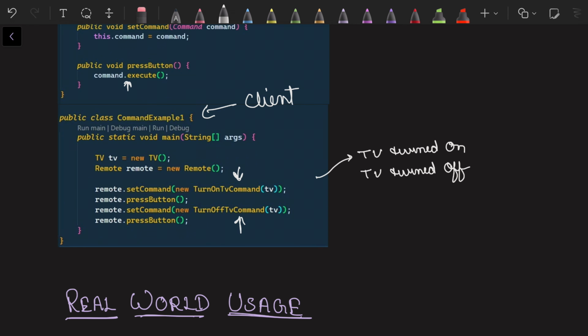I'll quickly show you the code flow because I have 3 other examples which I also have to explain, otherwise this video will be very long. So we have created a TV, and we have created a remote class. Inside this remote, we are setting the command, and we are passing this action as a command. Instead of doing TV.turnOn, we have converted this into an object, new TVTurnOnCommand, and inside this we are passing the TV.